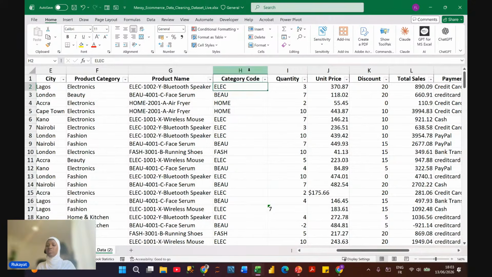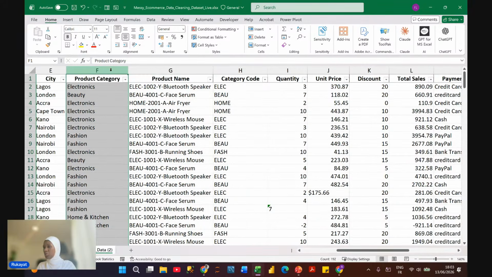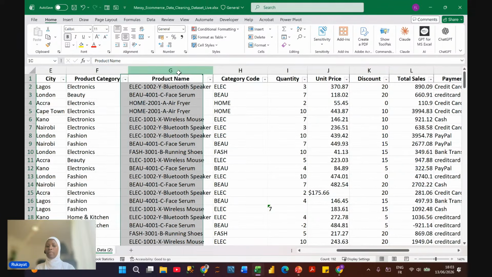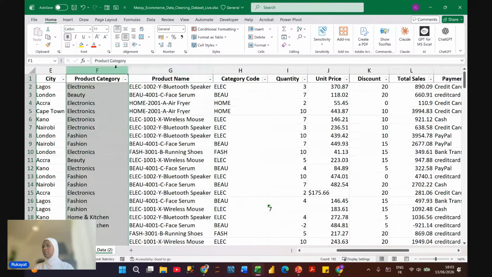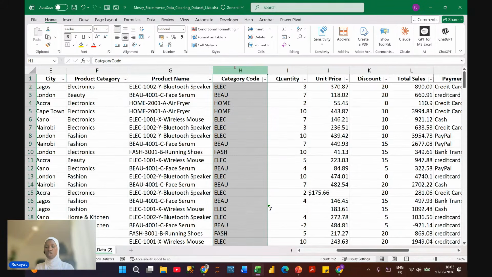Why are we actually doing this? We are doing it because we already have a product category that came with this data set. Now we are having the category code again inside the product name. So that means we have to compare it with the category that we have over here. But this category code is still just ELEC. We also have to convert them to electronics, beauty, home and kitchen, all those names that we have.